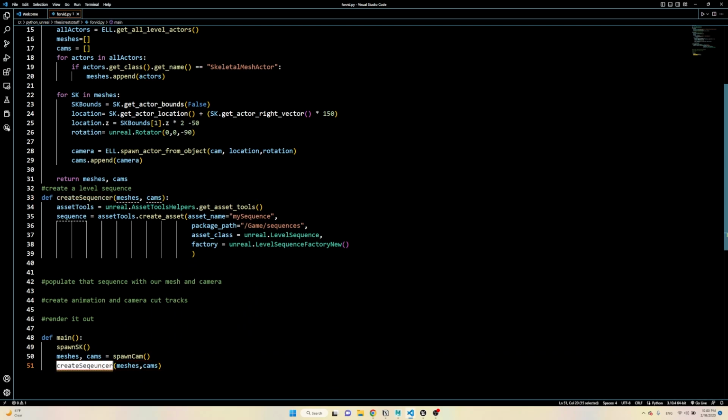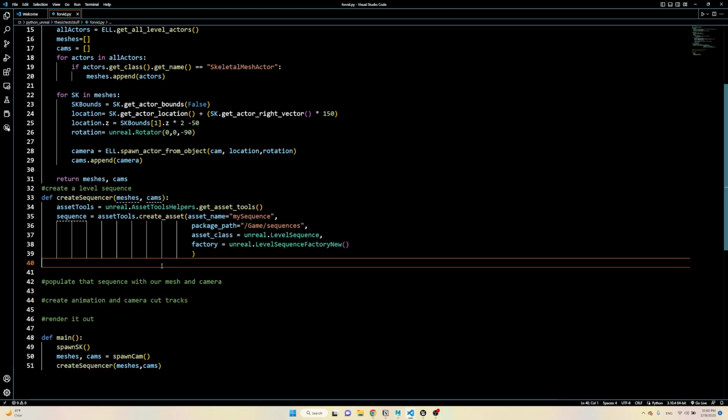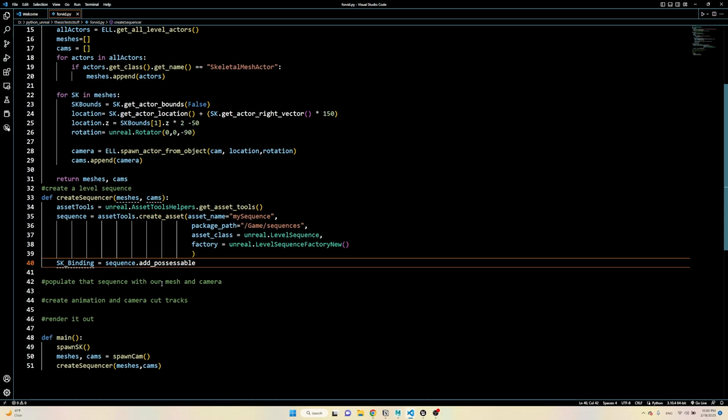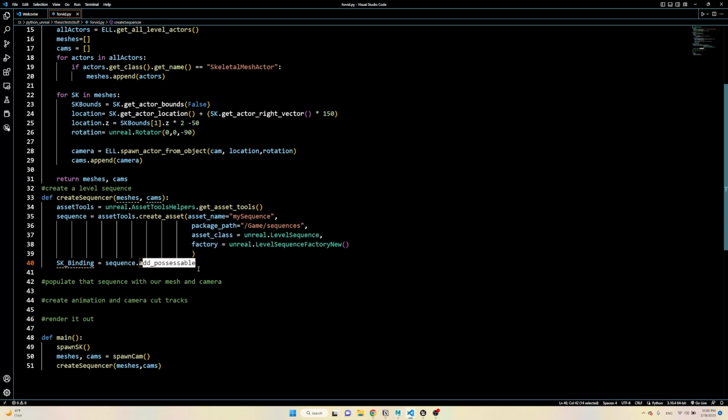What did I do? Create sequencer. Okay, weird. So now, let's add both our things into our scene first, right? So let's do mesh, not meshes. Let's do sk binding will equal to sequence add possessible. And of course, I know this method is a thing because of the Unreal API documentation, because sequence is, well, let's find out exactly what it is.